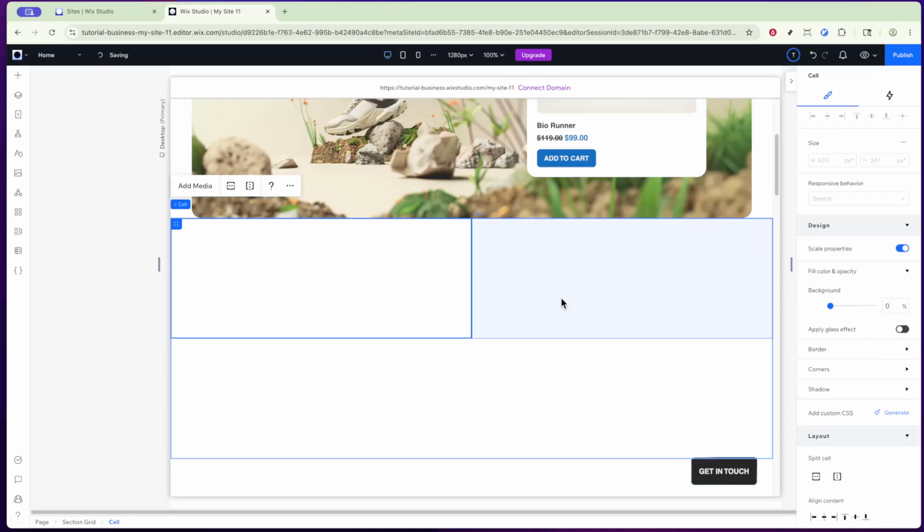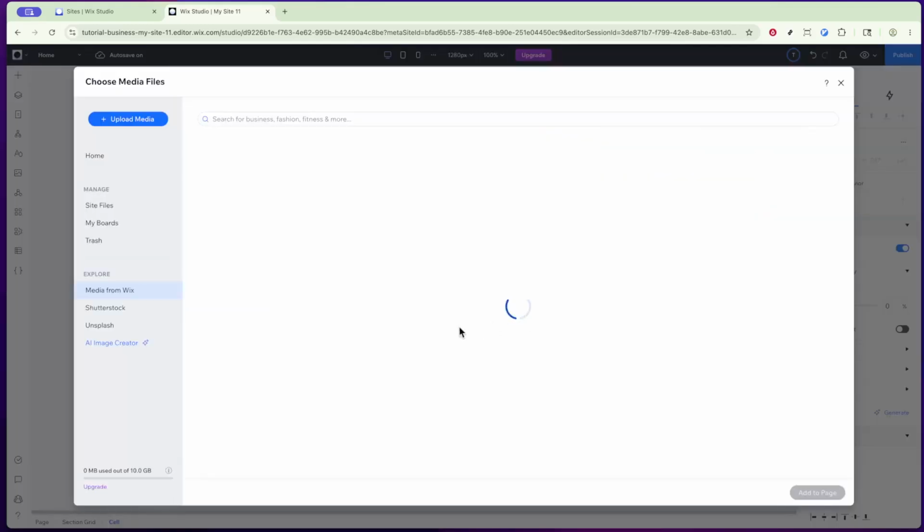Now comes the fun part, customizing the grid layout. You'll notice that the grid is divided into cells. These are the building blocks of your layout. Start adding content to each cell, whether it's text, images, videos, or any other elements you'd like to include. This is where you can truly make the design your own and tailor it to your specific needs.